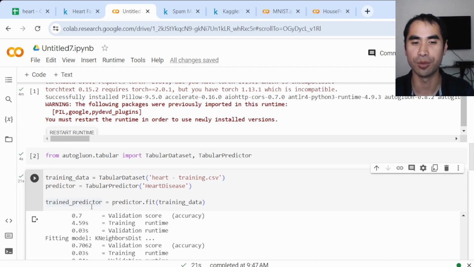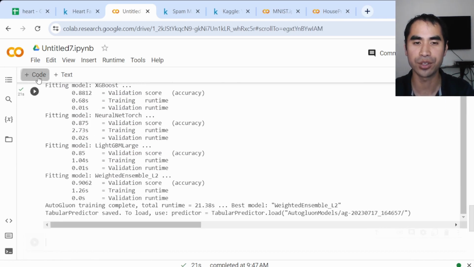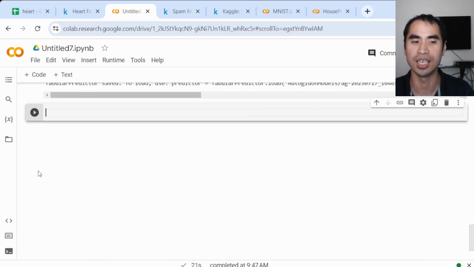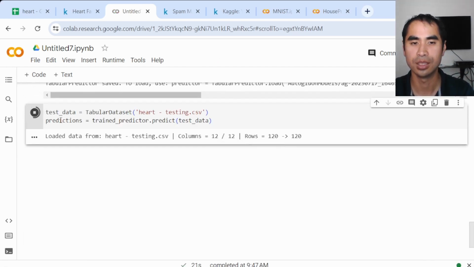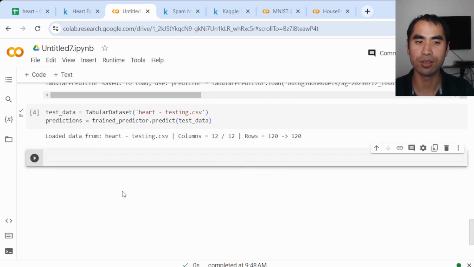How can I use the model? I'll have the model make predictions on data it hasn't seen before. The first line stores the testing dataset in memory as test_data. What about the second line? It predicts whether each patient in the test data has heart disease. The trained AI model saves the predictions in memory as predictions. You can print out the predictions by typing print predictions.